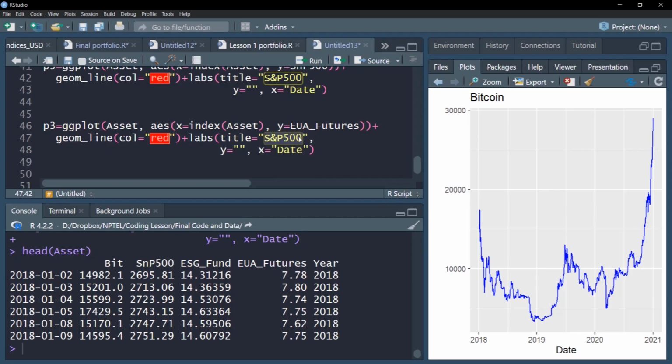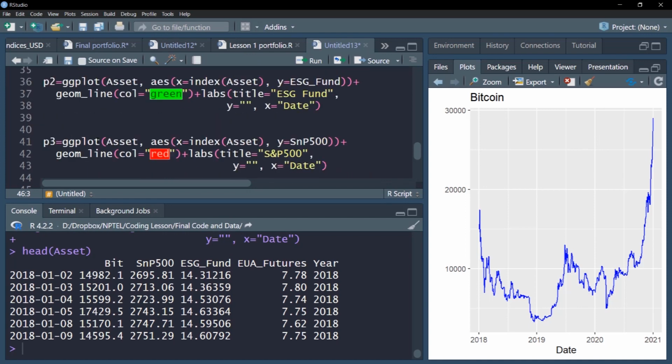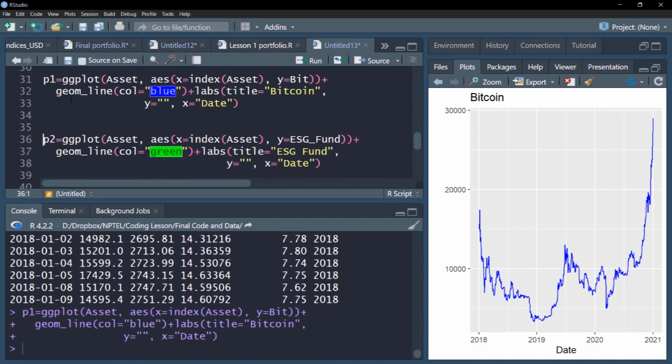So I'll use here UA futures, which is essentially the carbon market data from ICE ECX, which we have already discussed. I may use a different color, maybe black here, and this will be my P4. So I have all the plots starting from P1, P2, P3, P4 ready.